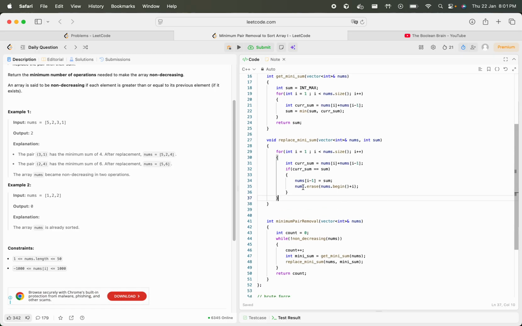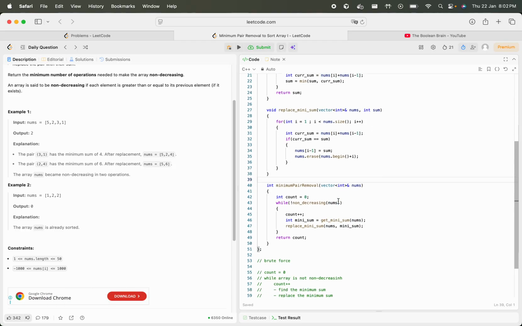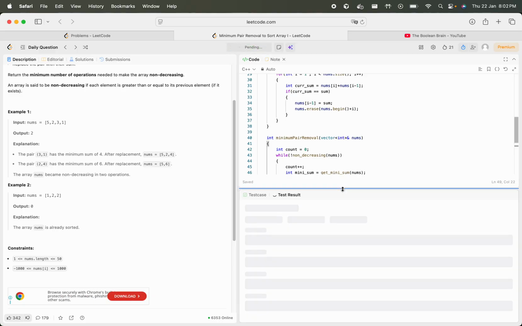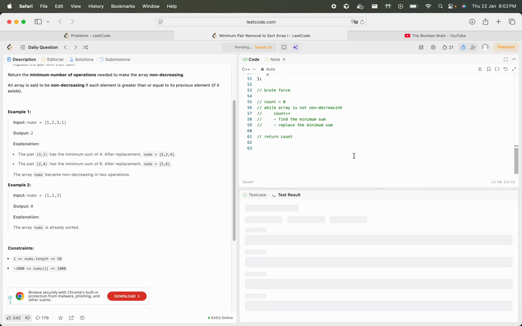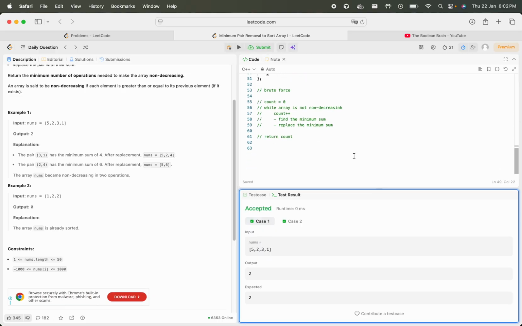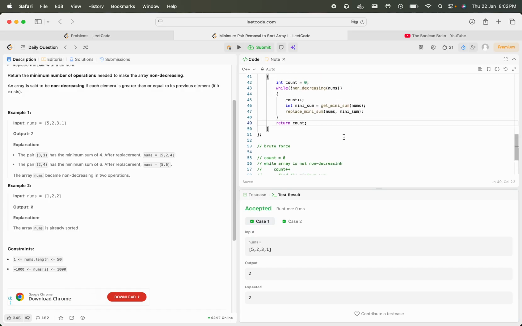Cool. So this erase, push_back, pop_back, all are the C++ STL functions. So if you want one detailed video on all the C++ containers like stack, queue, set, heap, so please do let me know in the comments. I will create a separate video on it. Cool. Now let us try to run this. Oh, we got lucky. It's accepted in our first iteration. Let's try to submit and check.